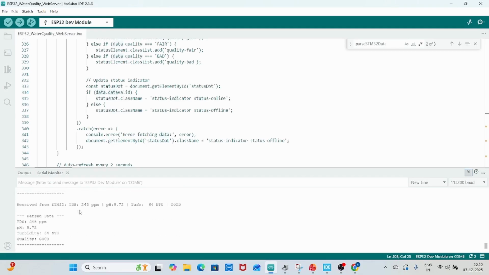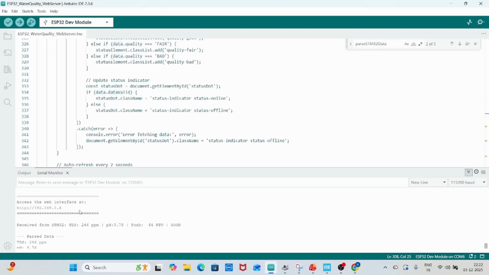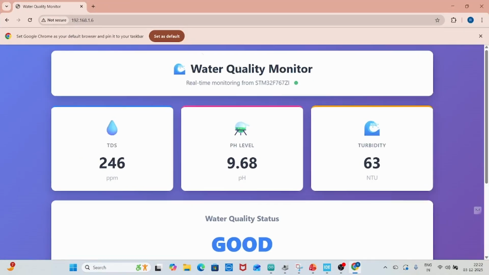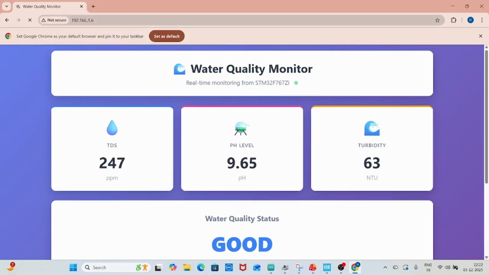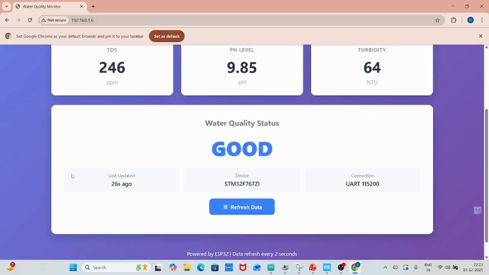Let me reset it again. Connected to Wi-Fi, and IP is 192.168.1.6, right? 192.168.1.6, and here you can see 192.168.1.6. Again, I am just opening the same IP, and here you can see we have that web page directly from the device. And here you can see these are real-time readings, 26 seconds ago.